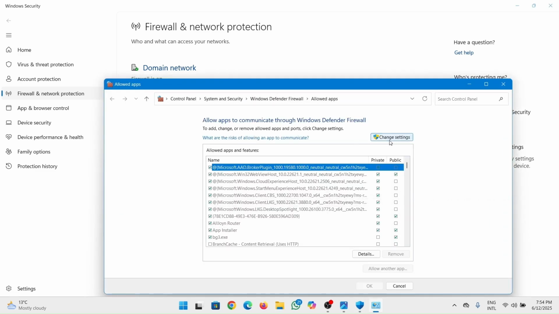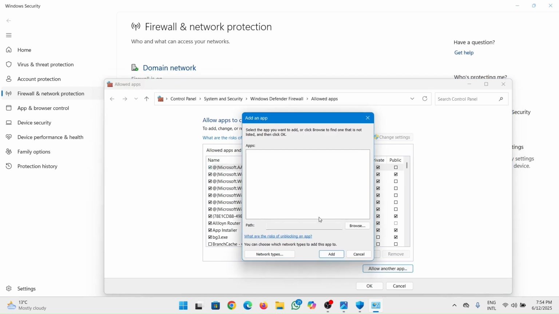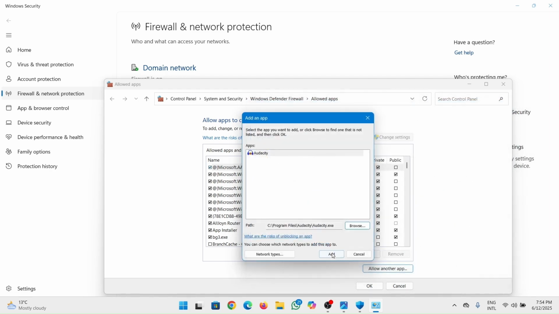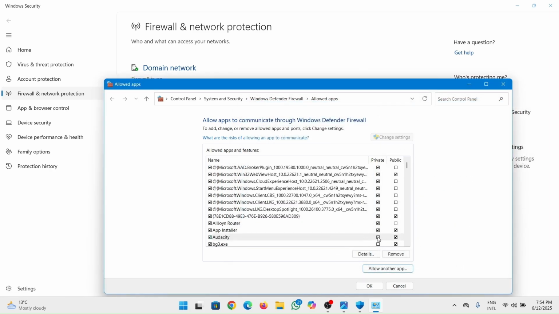Click on Change Settings. Then allow another app. Here you have to add the executable file for Valorant. So I don't have it right now, but I can use Audacity as an example. So just say this is the executable file for Valorant. Just open it and then add. Make sure you click on these options, private and public, and then press OK. Once you do that, try to rerun it again to see if it works.